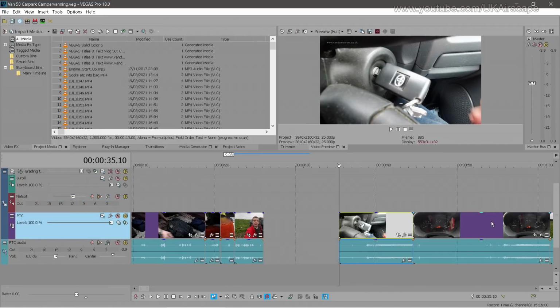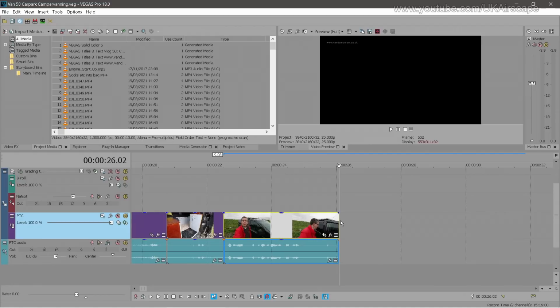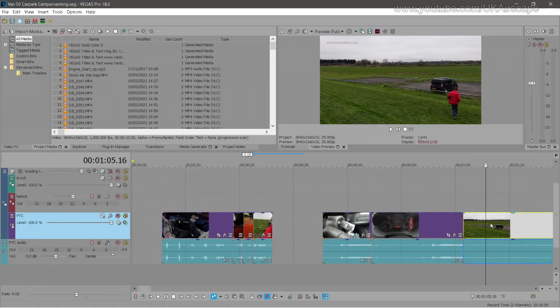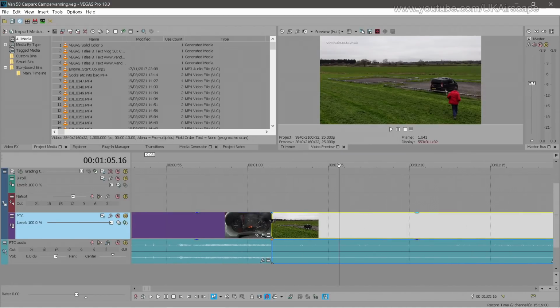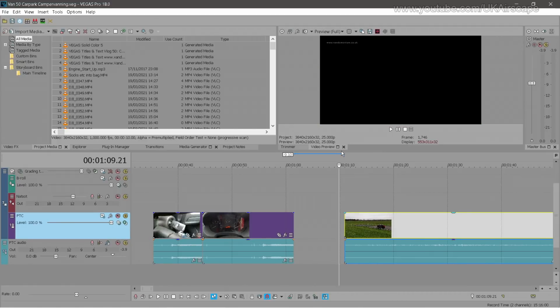Start opening the door. Now I thought I had a shot of me getting in. Yes, I do. Here I've set the camera up on the hill, and there should be a shot of me getting in, albeit from a distance. There we go. Right, let's make that a little bit bigger so I can actually see what I'm doing.